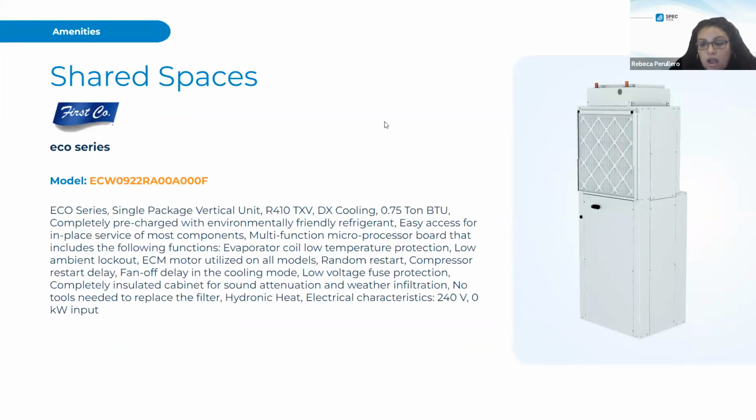All right, and then in keeping with shared spaces, and I think we did a webinar not too long ago about this, you do want to consider the heat and the coolness of the shared spaces, and having a unit that can adapt to whatever the temperatures are outside and keeping it a nice climate temperature within the space. So we would recommend something like the Eco Series from Frisco.